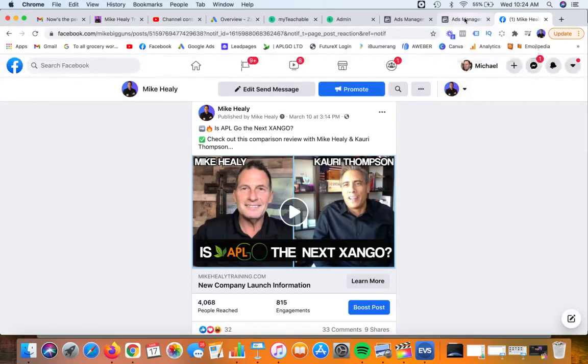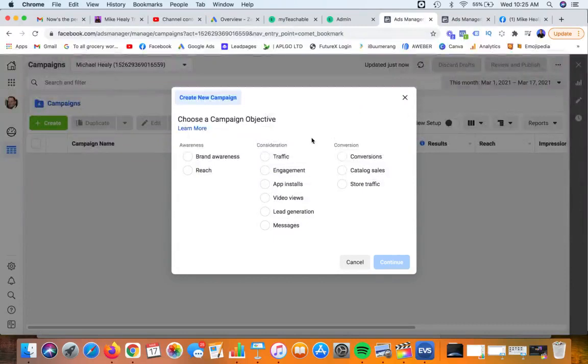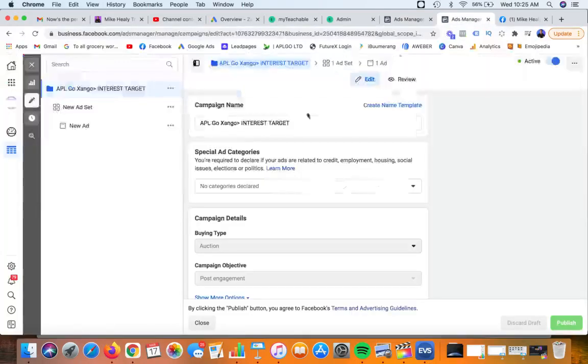All right, so now let me walk you through it. If I go into my back office and click create new campaign, it always gives you these options. The only time I use traffic is if I'm driving them to a website. Since I already had that post on my Facebook business page, I would typically click on an engagement ad, because I want people to engage with it, and obviously Facebook knows the algorithm.